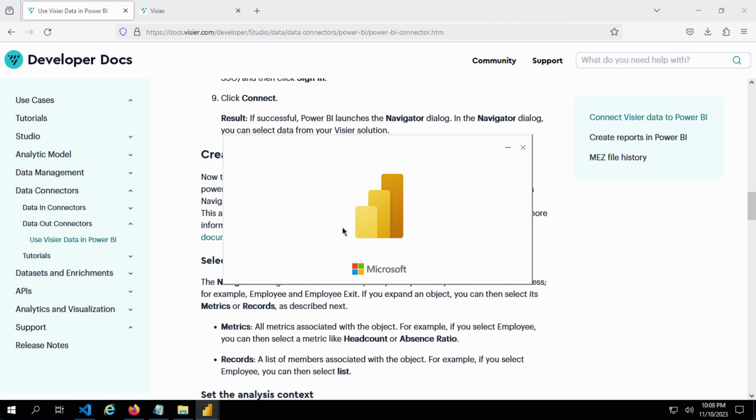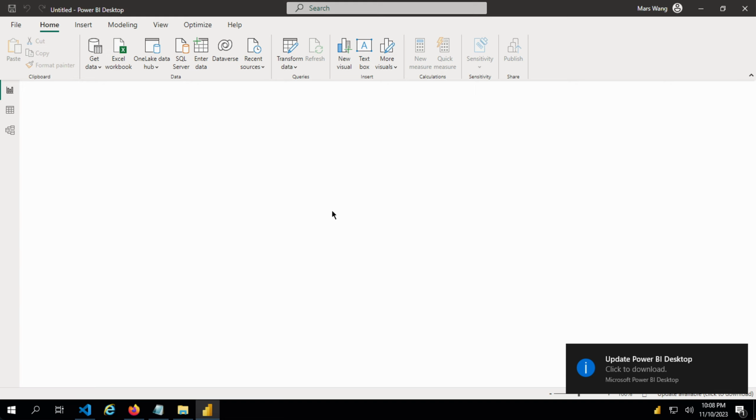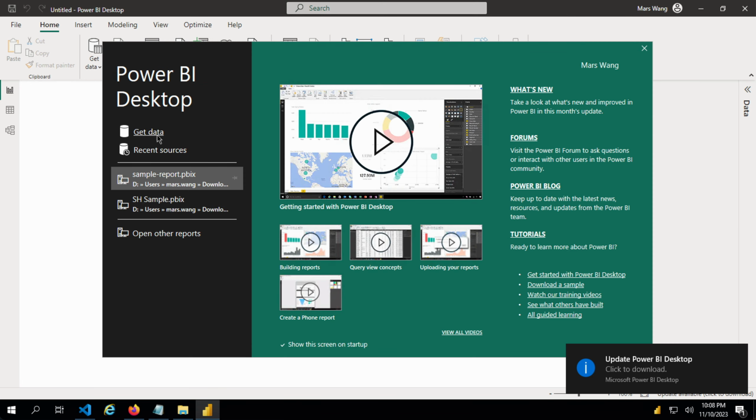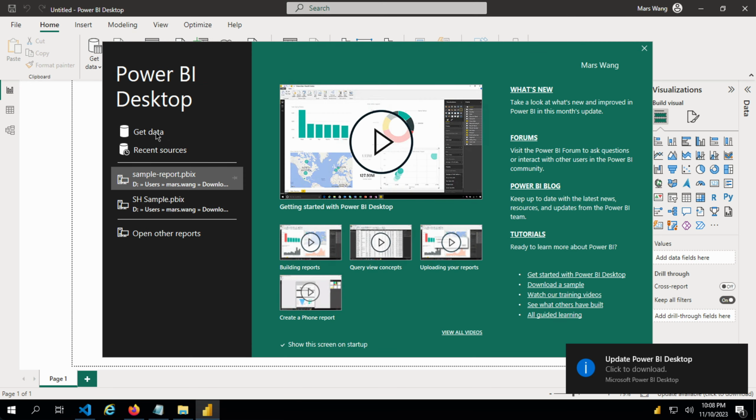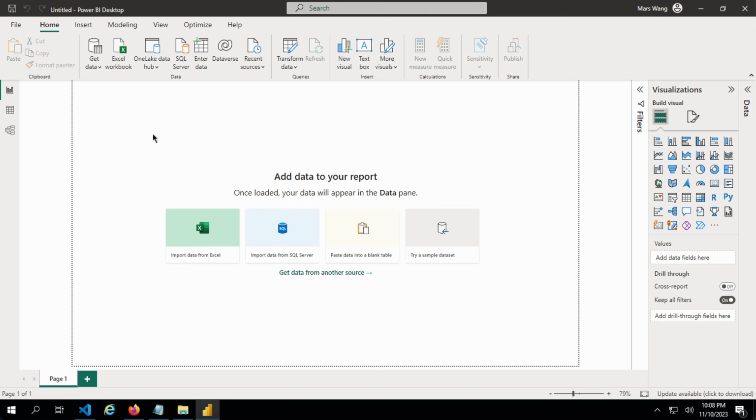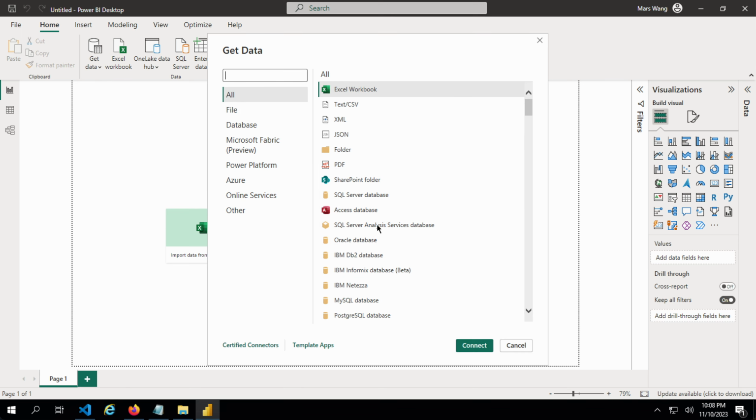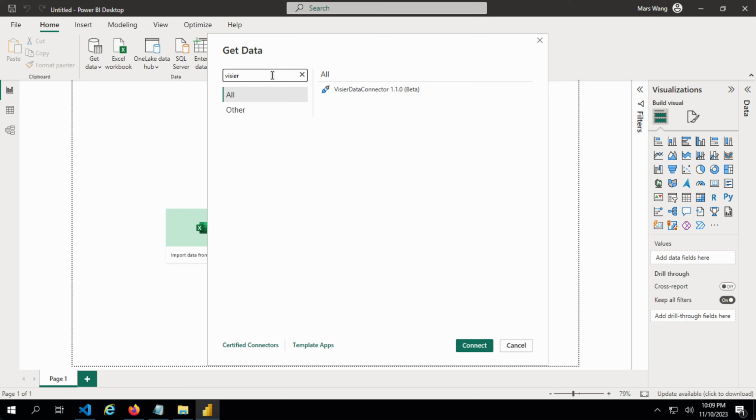When we open Power BI Desktop, there will be a Get Data option. And if we click this, we'll see that there's a list of data sources. And if we search Visier, we can find the 1.1.0 version, which is what we'll use for this demo.